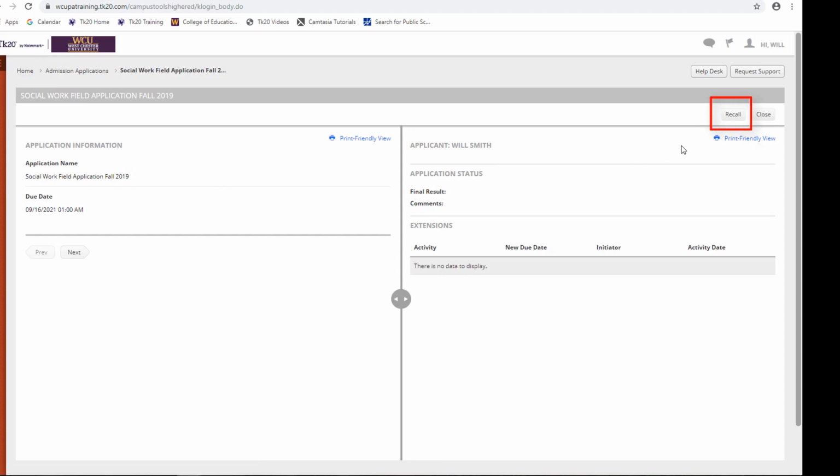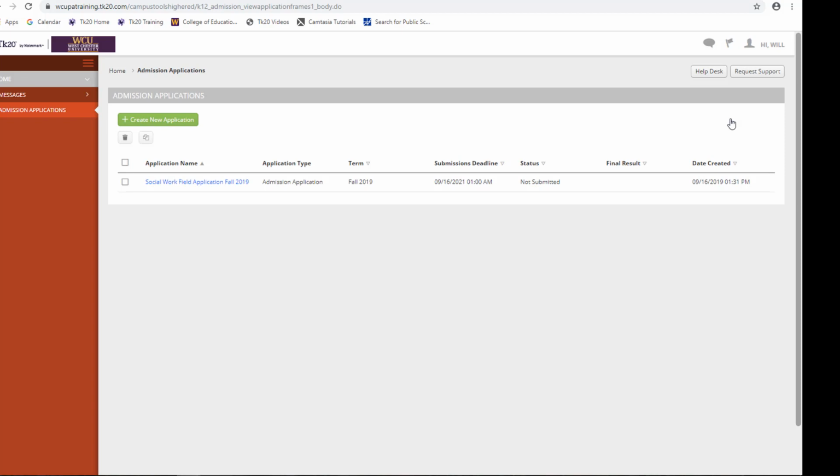Click the Recall button on the top right of the page. If you are unable to recall your application, this means it is in the review process. In this case, please contact your field director for assistance.